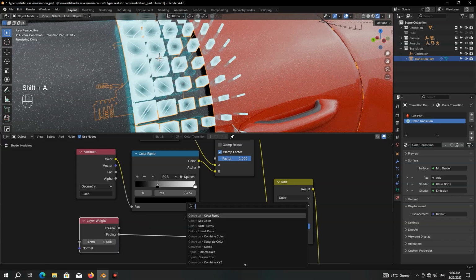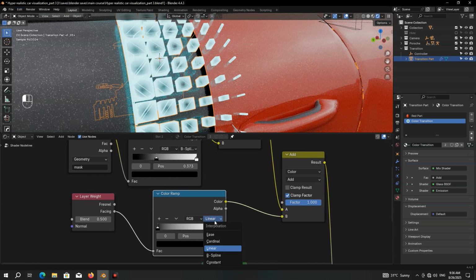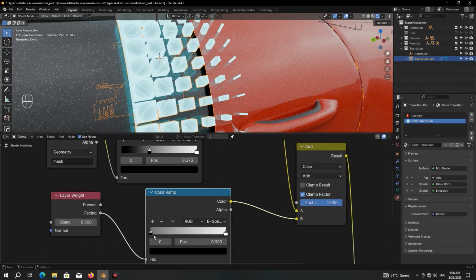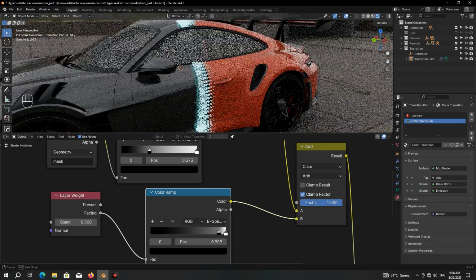Add a color ramp, place it on the connection, again switch the interpolation into B-spline, and I start to drag the black slider to the right. I guess this way we get a better result. Yeah, this looks really nice.